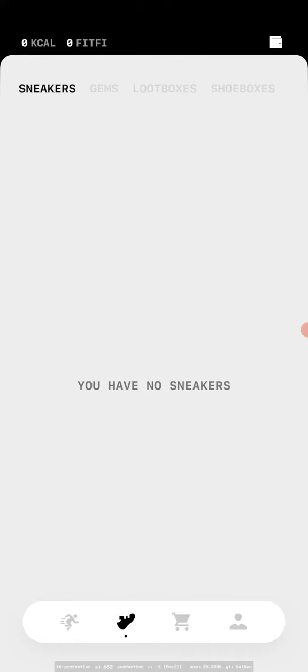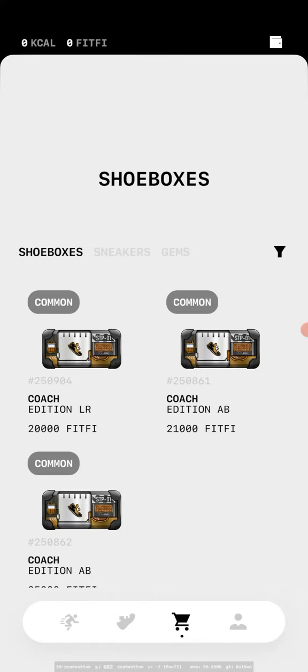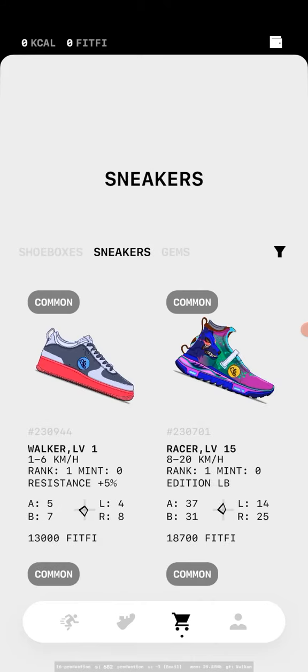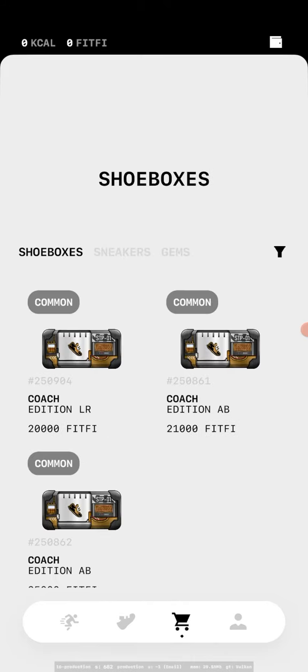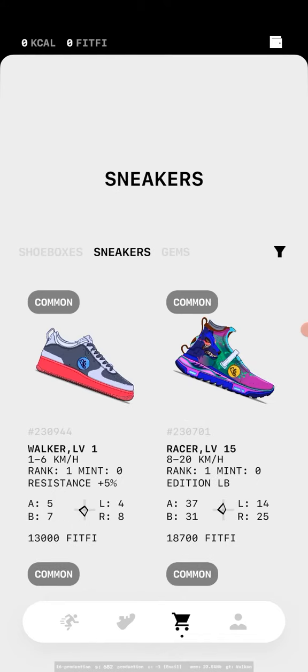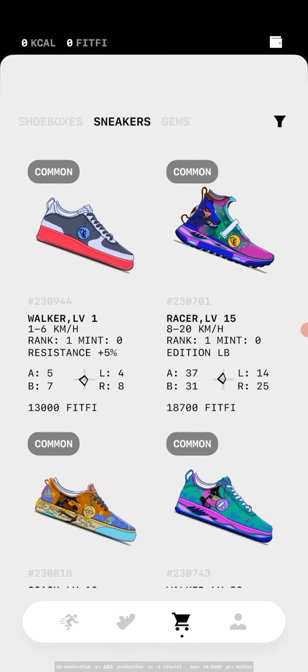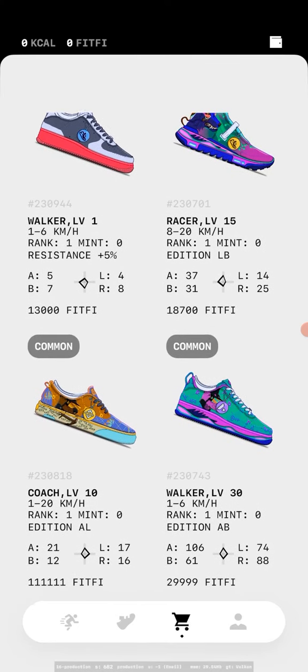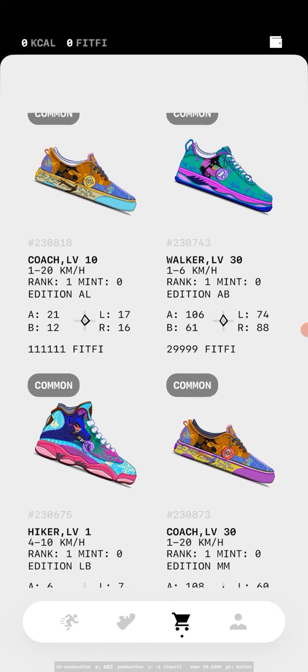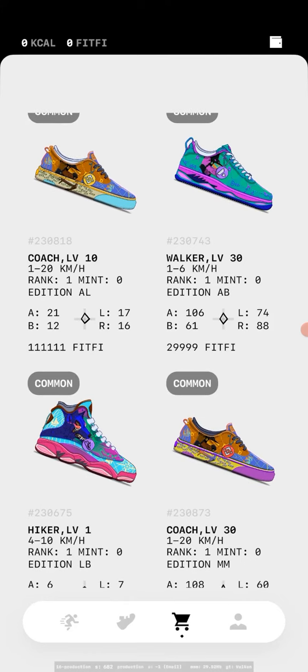And here on the second tab, you will see your sneakers, gems, loot boxes, and shoe boxes. And this is the in-game marketplace. You can purchase shoe boxes, sneakers, and gems here. As I said, the app is only in the early access stage, and that's why there are only 3 shoe boxes on sale. But you can have a look at different sneakers. As you can see, we have a Walker level 1 sneaker, we have a 15 level Racer sneaker, we have a 30 level Vault sneaker, and so on.